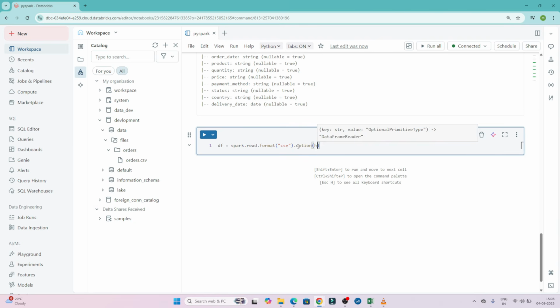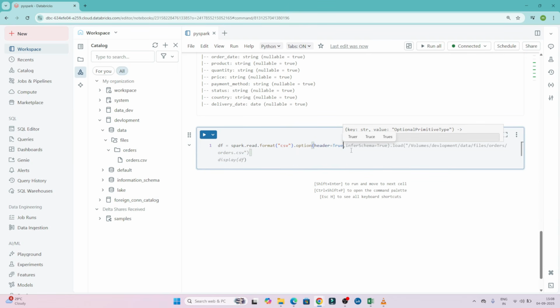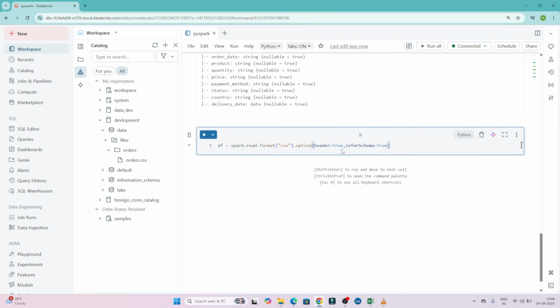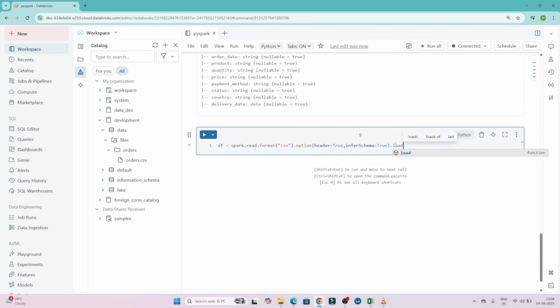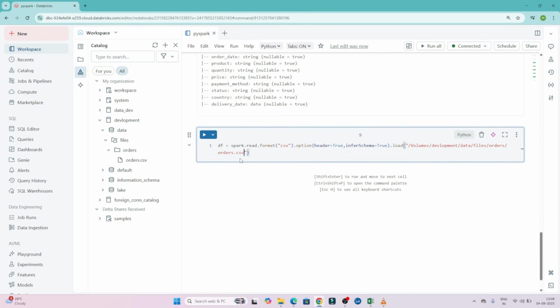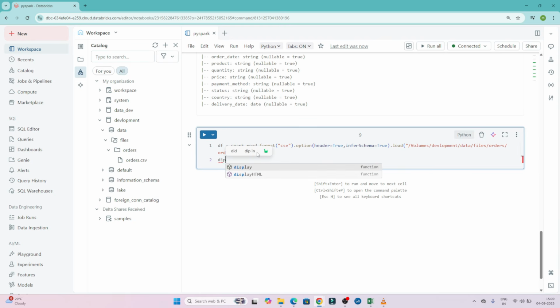In option we pass header is true, and the option header true, comma infer schema equal to true, like this. So what we have mentioned is spark.read.format csv dot option header equal to true, infer schema true, dot load, and we will pass the location. What is the location? This is the location, we will pass this. Now let's see if we are able to read or not. So if I mention display df, let's see if it's coming properly or not.